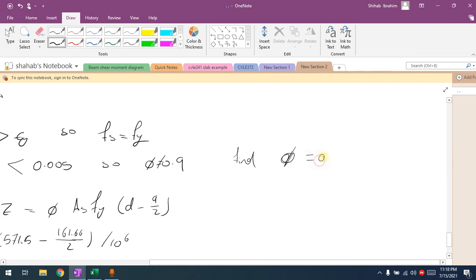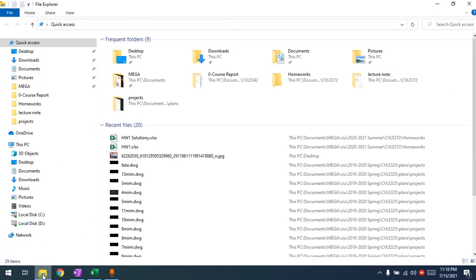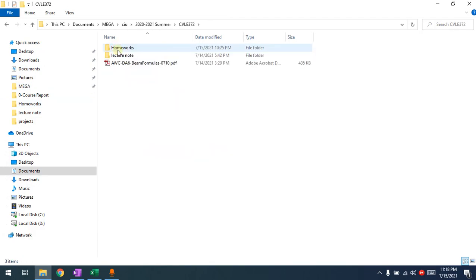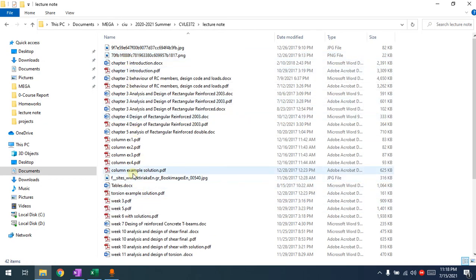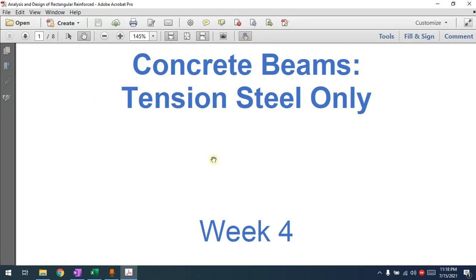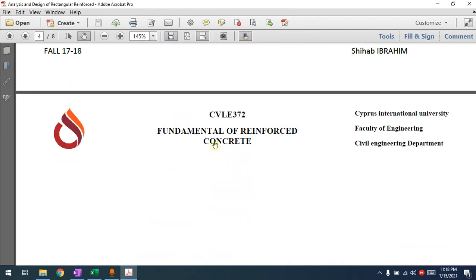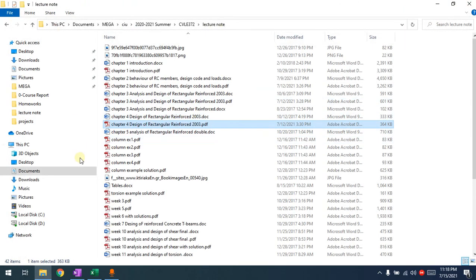which is equal to 0.65 plus, if we have it from the slide, I should find it from the slide. This one in chapter 4. In chapter 3 we have the analysis.